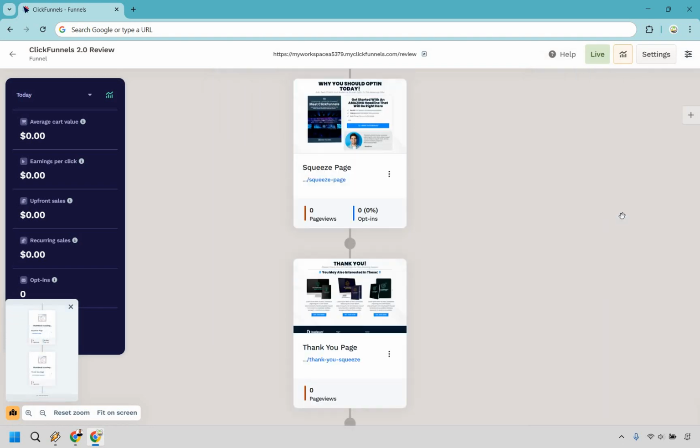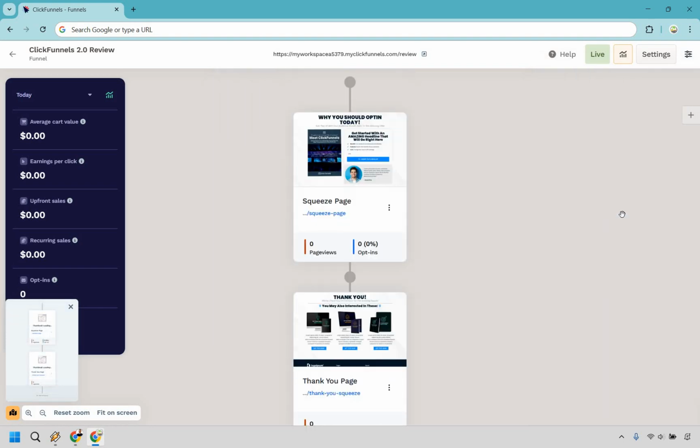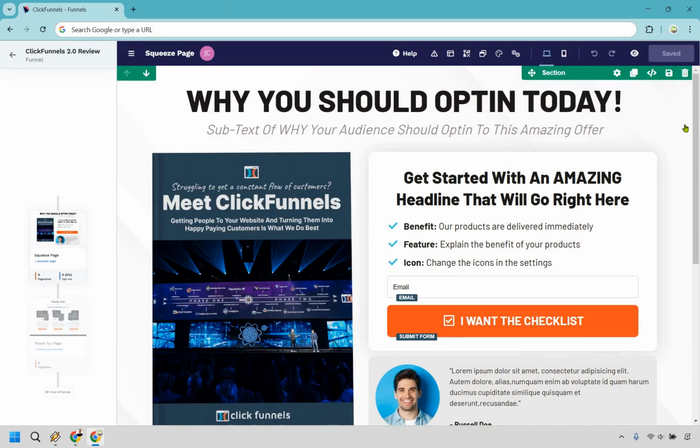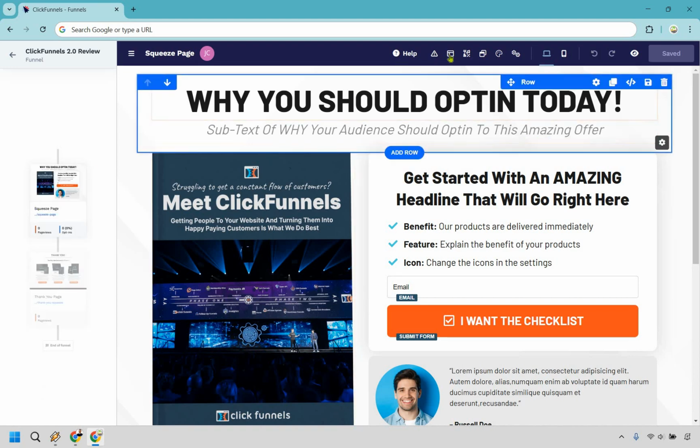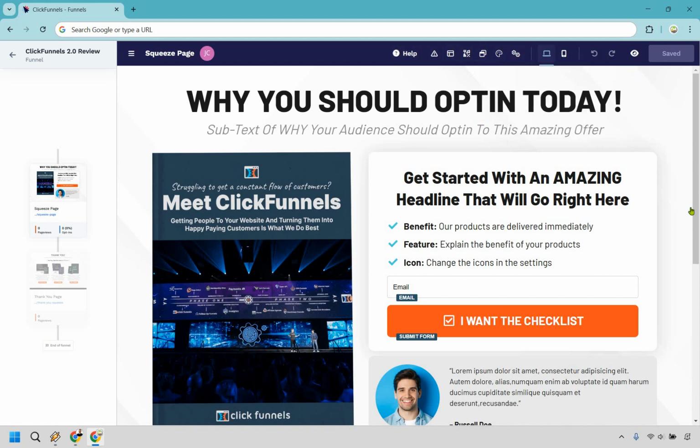Let's check out the drag and drop editor, as in my opinion, it hasn't changed a lot, and that's actually a really good thing. So here's a quick look at the drag and drop editor, and what I like about it, in case you haven't used ClickFunnels previously, pretty much the same aside from the fact that it looks a little bit different. We're going to have our funnel flow on the left side in case you want to see where you are and where they're going to go next, and we have plenty of settings up at the top.